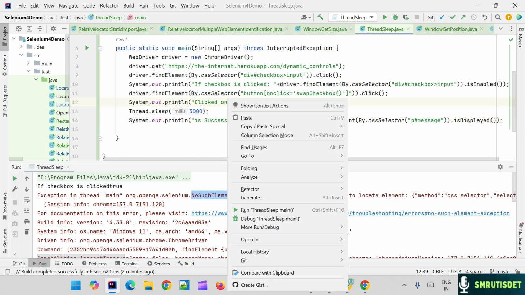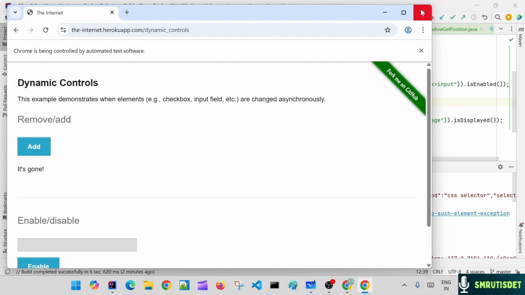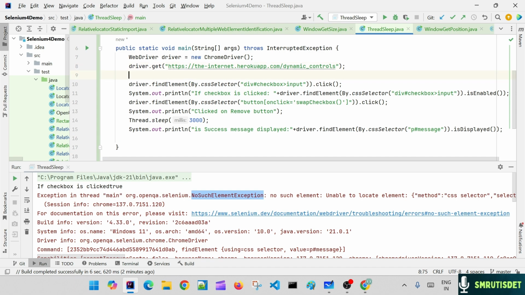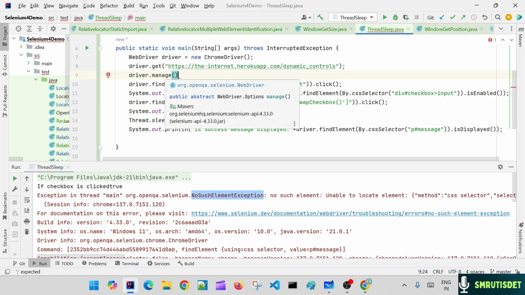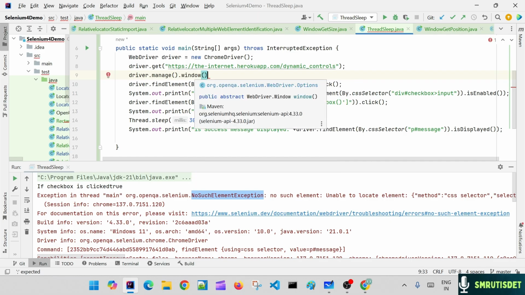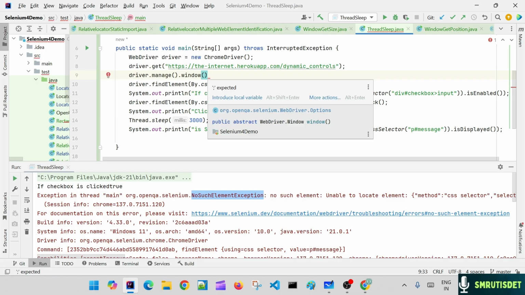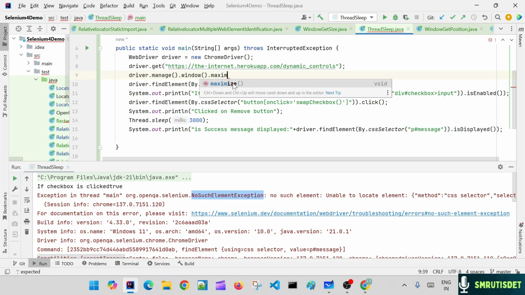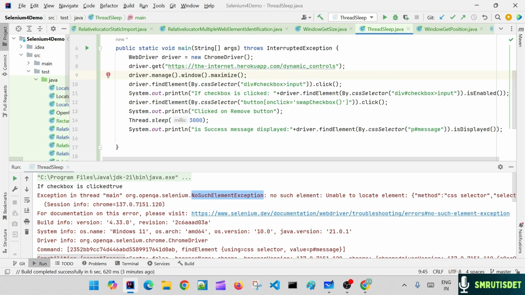Now if I run, before that, let me close this one. Let me do one thing, maximize. So driver.manage is going to give the Options interface, right guys? You could have remembered from the last session. Then manage.window, and the window is also an interface. Now here .maximize. Maximize, minimize, fullscreen, so many options are available, you can see here.